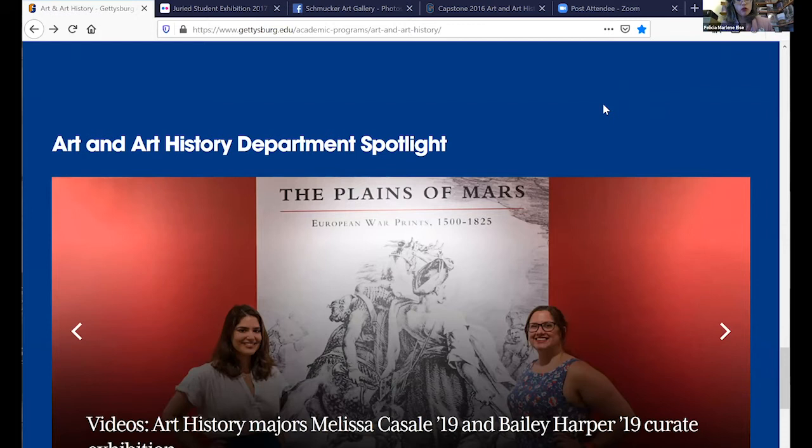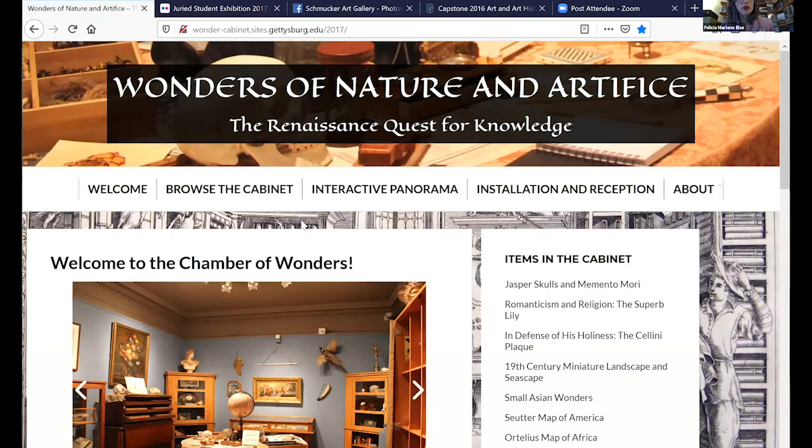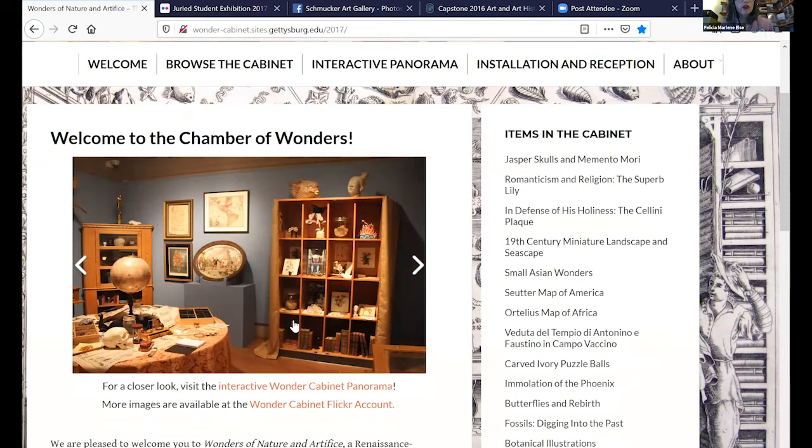One other example is this Wonders of Nature and Artifice show that is really the ultimate in interdisciplinary. There we go. This is a show that I worked on with a professor in the biology department. We put on a Chamber of Wonders in the Schmucker Art Gallery. You can see there's a pufferfish, there's a sculpture, and there's all sorts of interdisciplinary connections being made. There's a 16th century manuscript page, and a skull from Health Sciences. I really love this show because it's cool, and it also shows how we want to be a nexus for people of all sorts of interests.